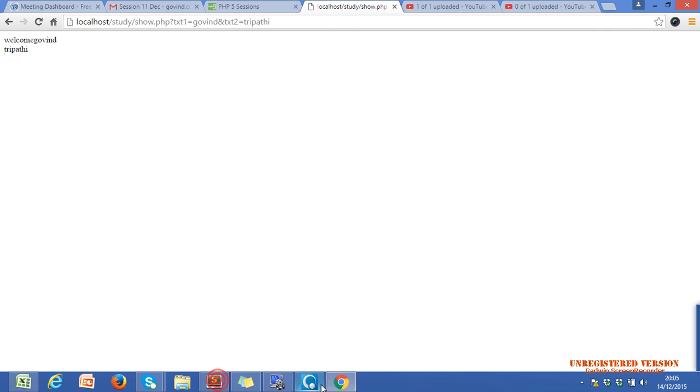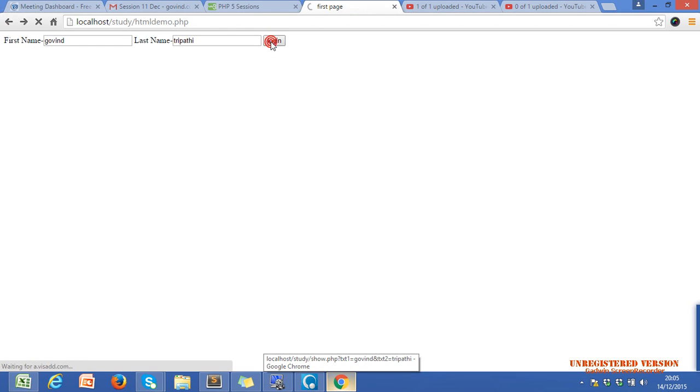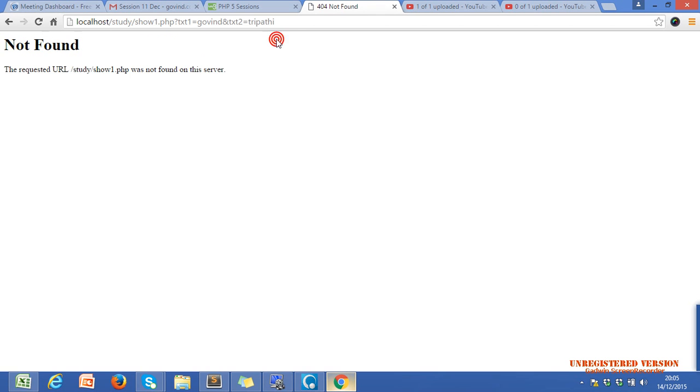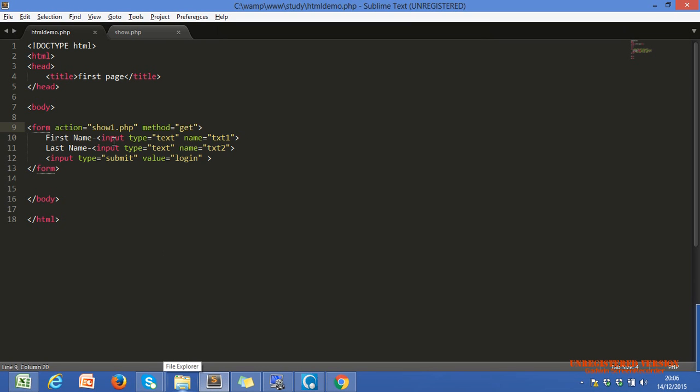If you don't have the file, what will happen? One second, I didn't refresh. If you want to see the changes, you have to refresh your page. Now, if you click on this, you get a not found. Sometimes you get the error code 404 also, because we don't have this file show1.php in our folder. We have to use a name of a file that is in our folder.